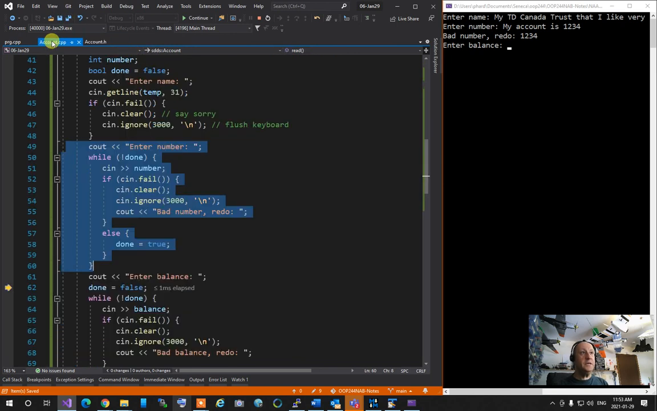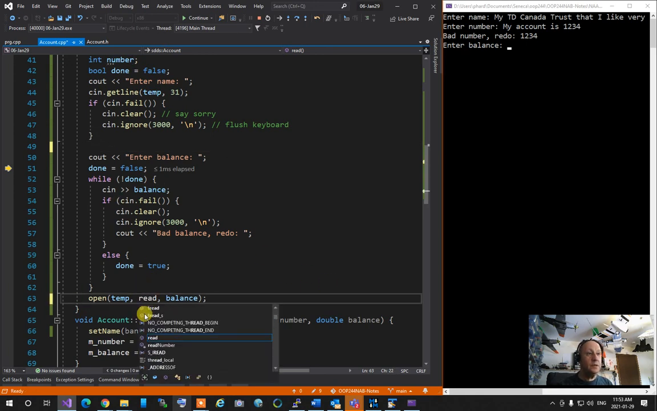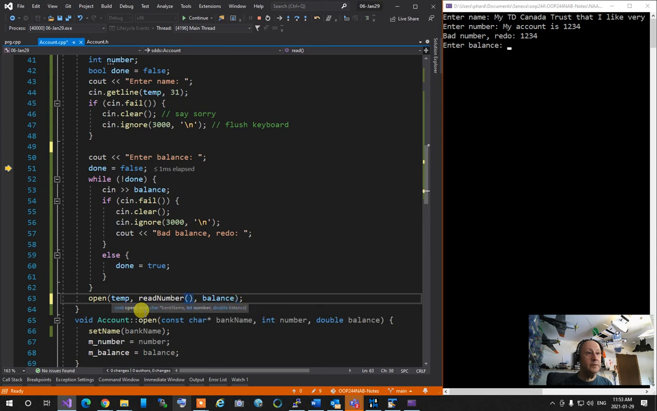Now I can go back to my account.cpp, and instead of this gibberish over here, I can simply say read number. Done. Okay, so read number is passed to open. I don't need to do anything.